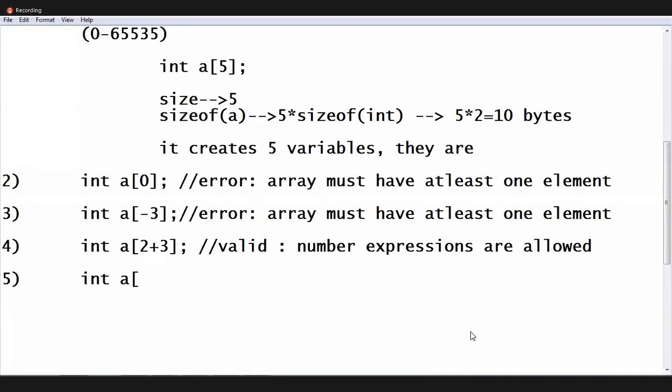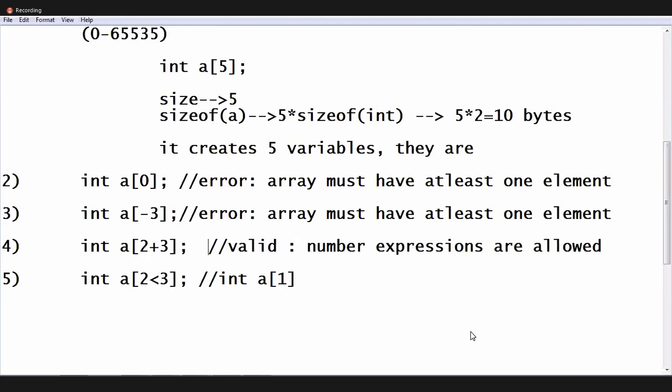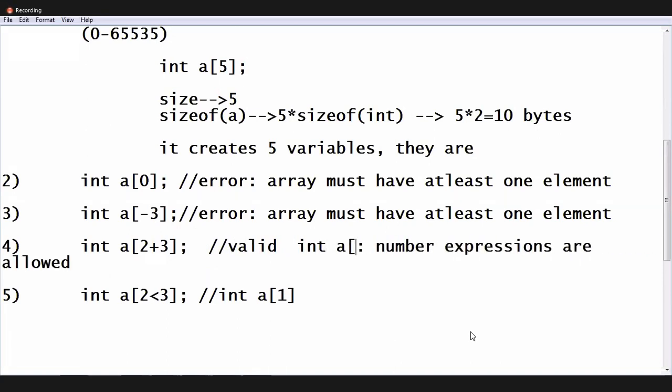Variables are not allowed, first of all. I will tell you that rule also. What is 2 minus 3? Is it valid or not? 2 minus 3 is minus 1, right? Int a of minus 1 is valid. What is 2 plus 3? That is 5, so int a of 5 is valid, guys. Clear?